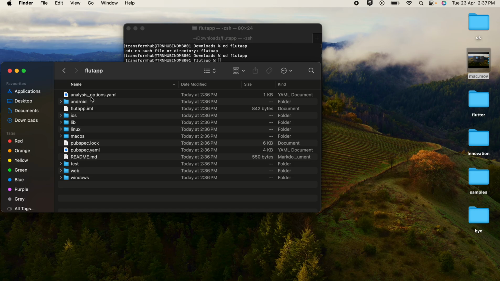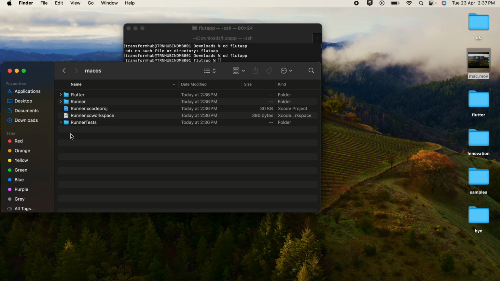Firstly, you should be running on macOS Sonoma or higher. Secondly, it's very difficult to do widgets in Flutter or Dart. You will have to write native code for it. So I will just open macOS because we are creating a widget for our macOS.